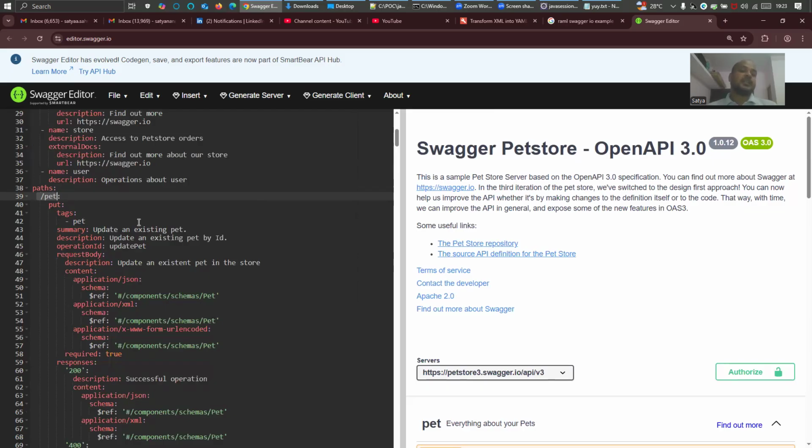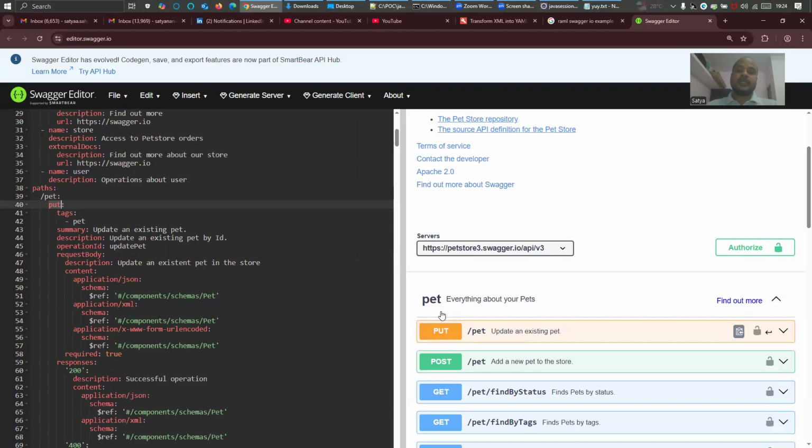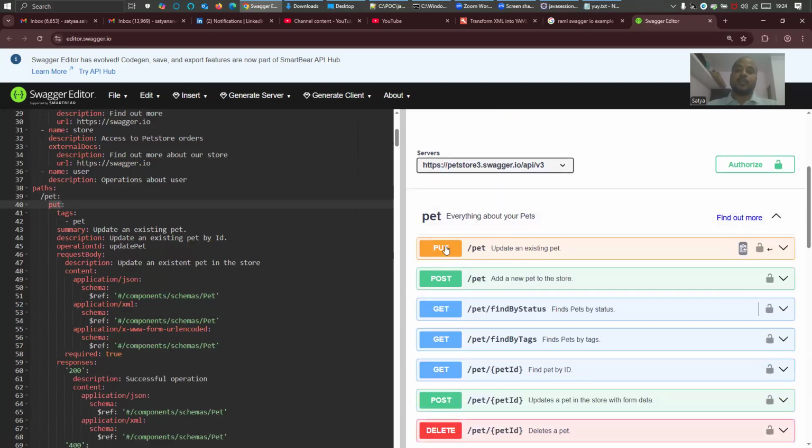Put is basically a REST service method, right? In REST service you have put, update, delete, get, post, right? You have all these methods. So one of the methods is put. If you come down, see on the right side screen, put is there: update an existing pet. Tags, pet, summary, update an existing pet, right? You're able to see the summary, update an existing pet.